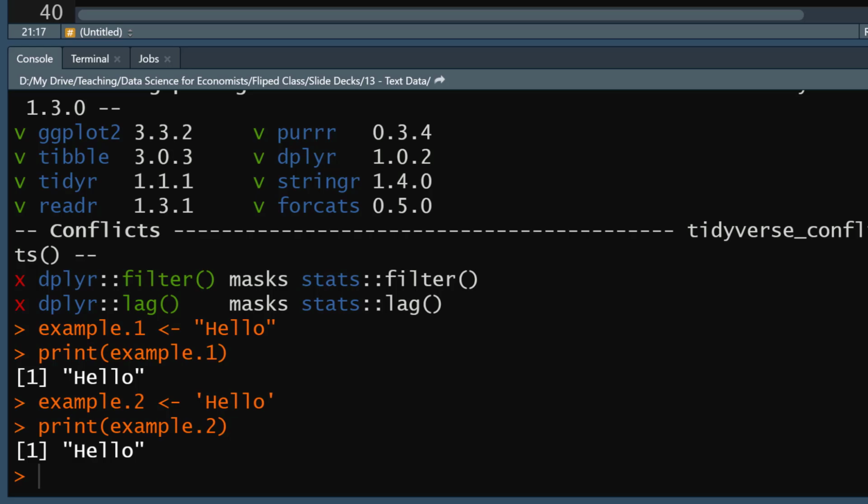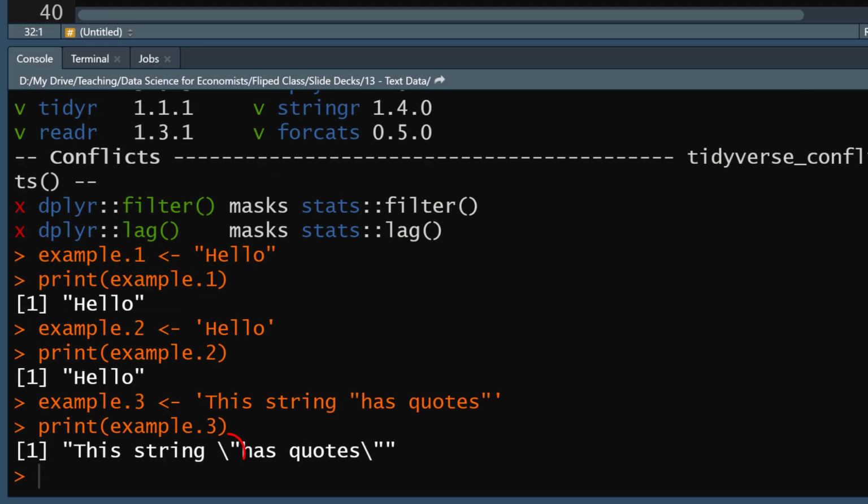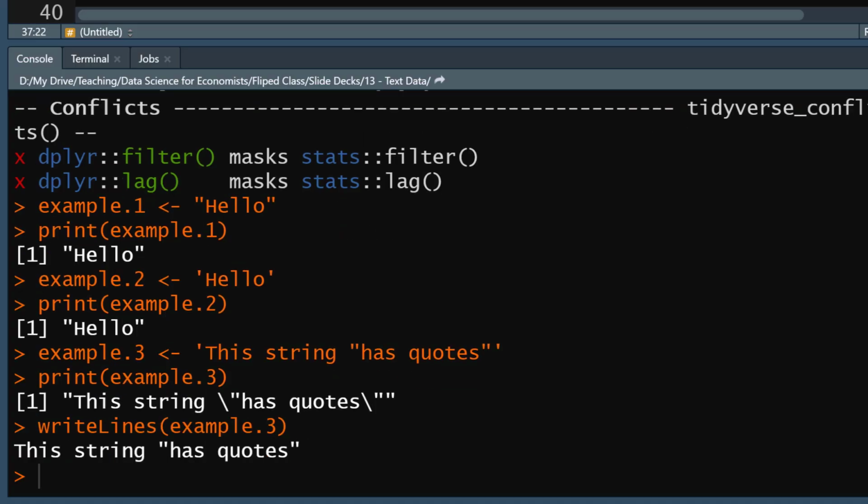So in this example, I start a string and end it with single quotes, but there are some double quotes inside. If I print that out, R will use the escape sequence to let me know that those double quotes don't denote the end of the string, but actually some text inside of it. If I'd like to print it as the text it actually represents, I can use the writeLines function. And there it prints out the text as it is literally meant to be, with no starting and ending quotation marks, and the quotation marks that are actually included in the text without backslashes.